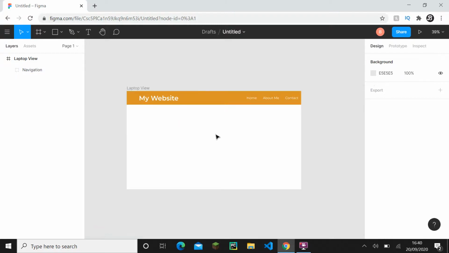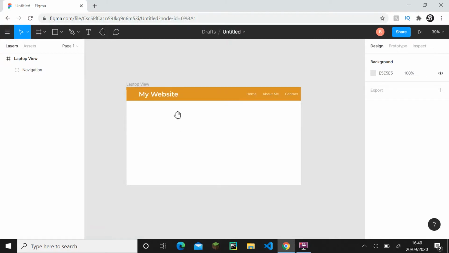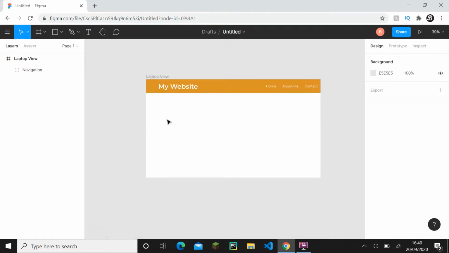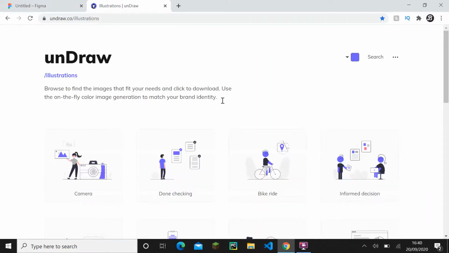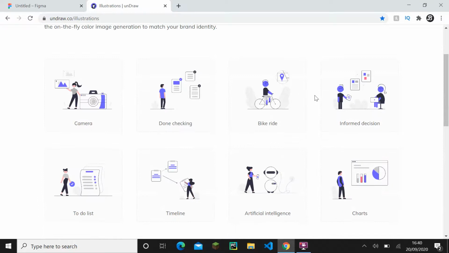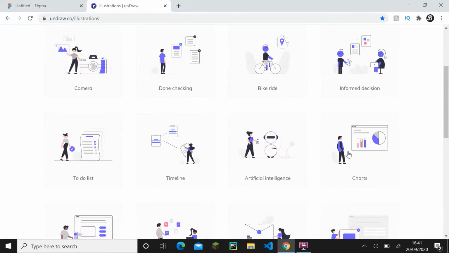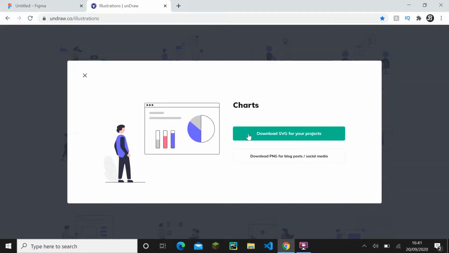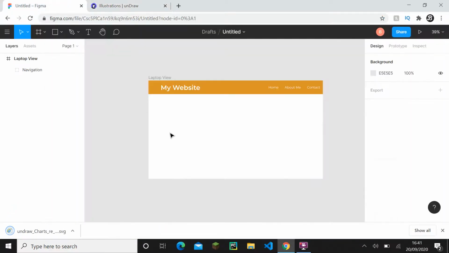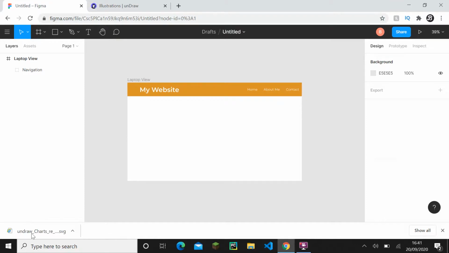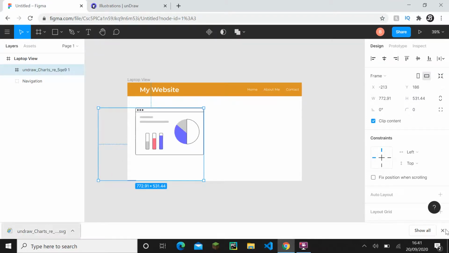So now we want to do the main section, which will be pretty much an image on the left and then text on the right. And I'm gonna get my image from a website called Undraw, which is basically where you can get illustrations. I'm gonna look for an illustration that may look good. Let's do this one, and I'm gonna download SVG, and let's just go here and drag this into here.